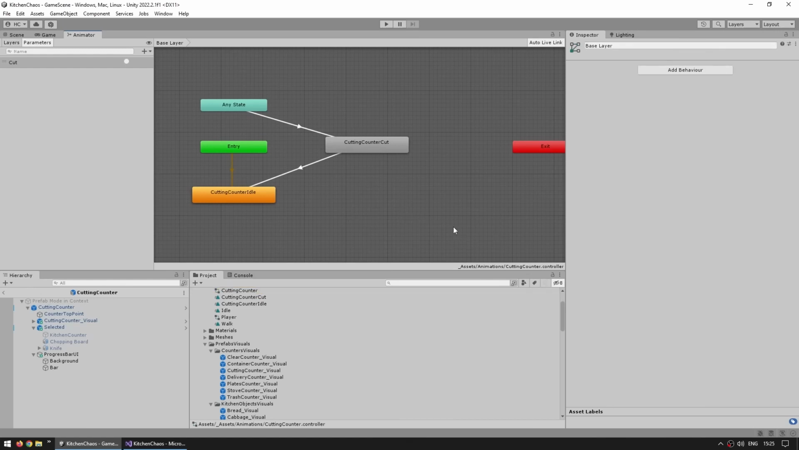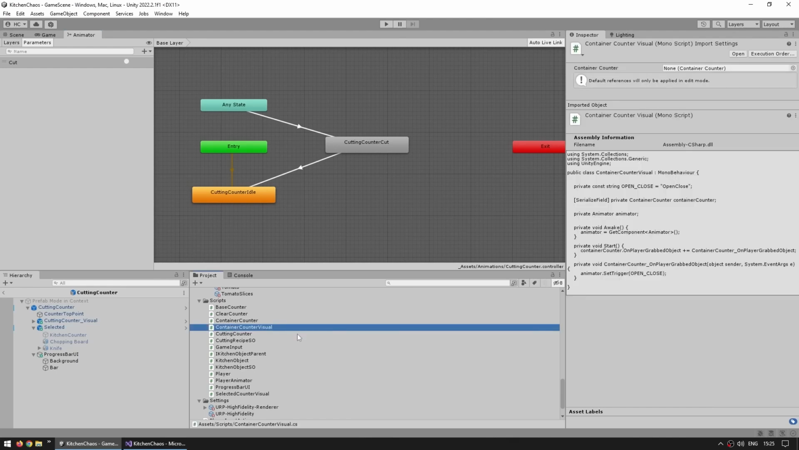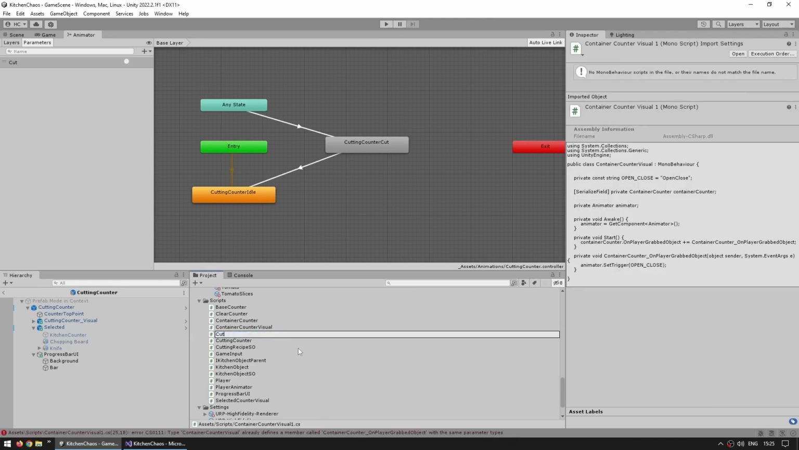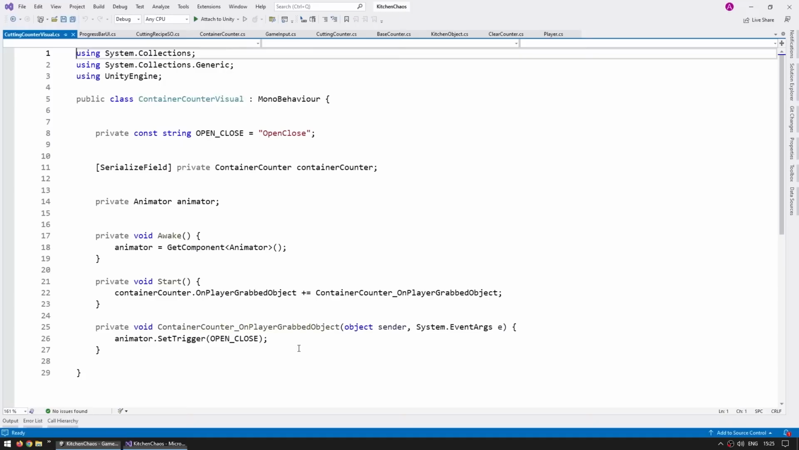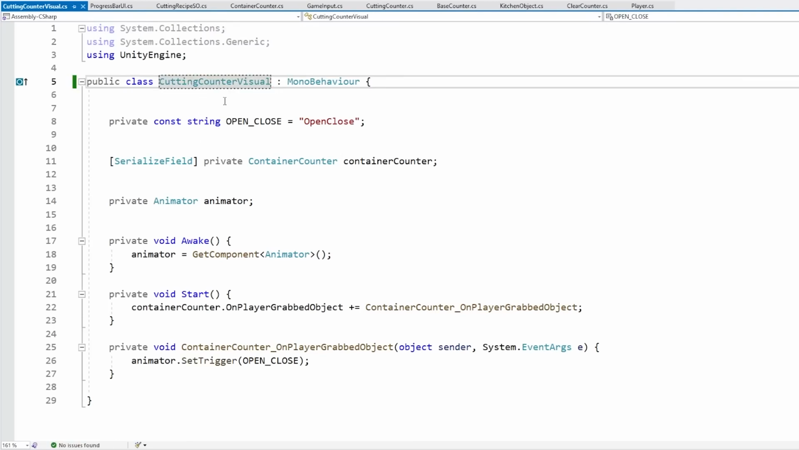Since it's going to be pretty much exactly like the container counter, let's actually duplicate that script. So let's go down, find that script. So the container counter visual, let's duplicate this. So Control D. Let's rename this to the cutting counter visual. Okay, let's open. And over here, let's rename the script. So the cutting counter visual.